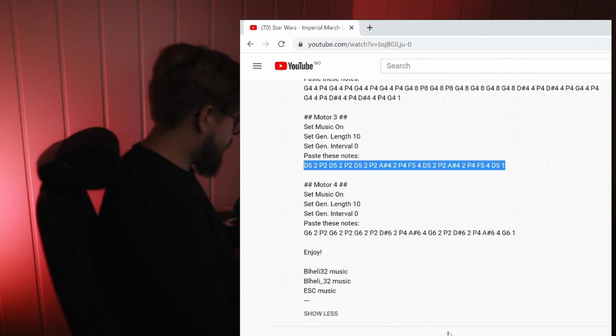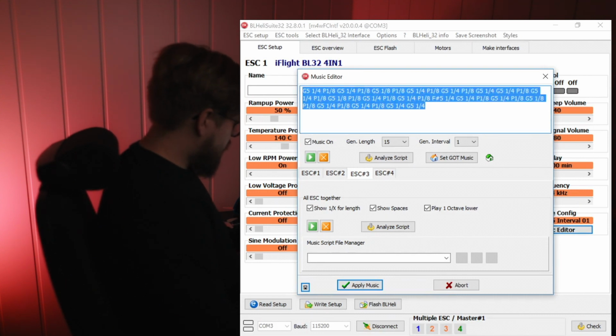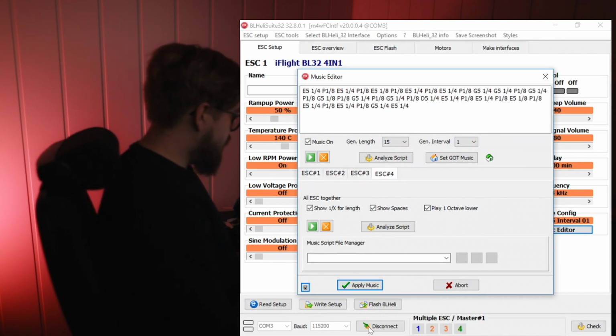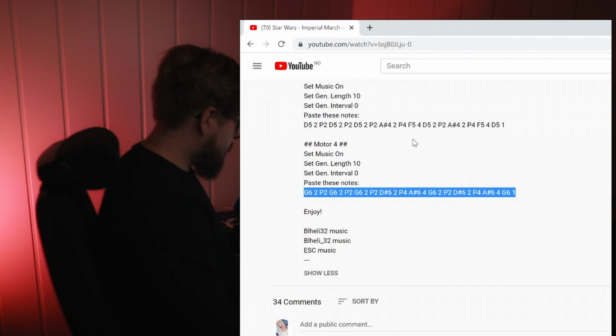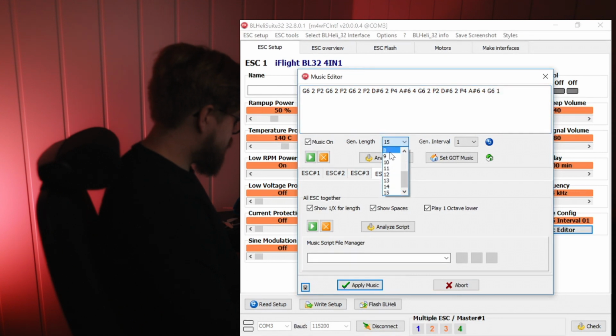And then you copy the one for Motor 3, then you jump back to BLHeli, make sure you're at ESC3, Control V, and change the gen length and gen interval to 10 and 0 as you already have done on the first three. Then you're gonna jump over to the last one, go back to YouTube, copy these notes, pretty easy, jump back and paste them in, and then change this to 10 and the gen interval to 0.